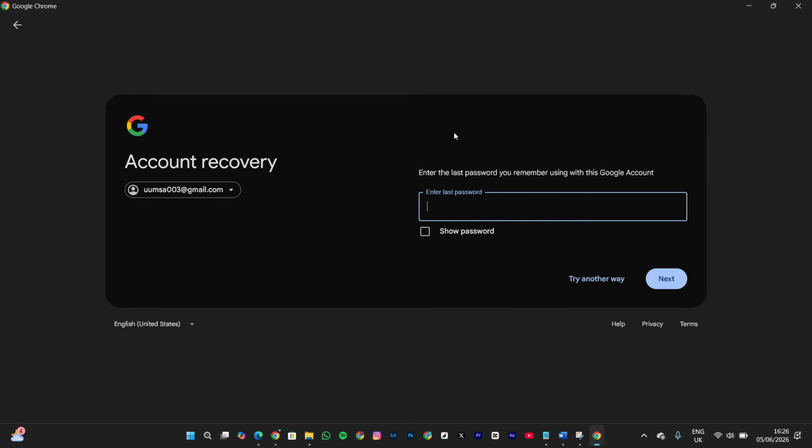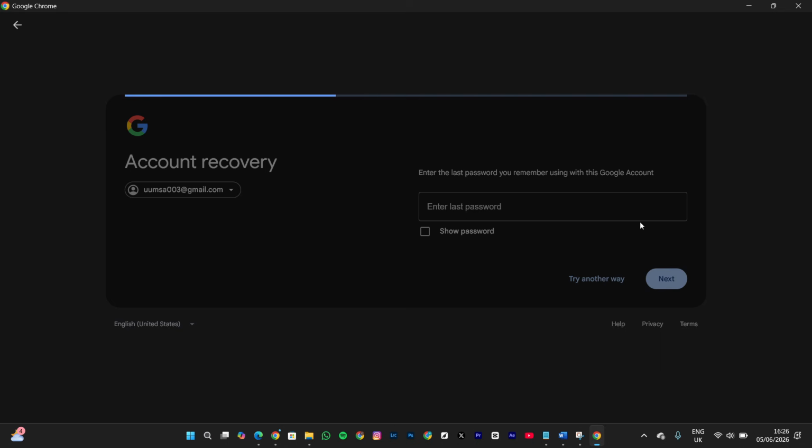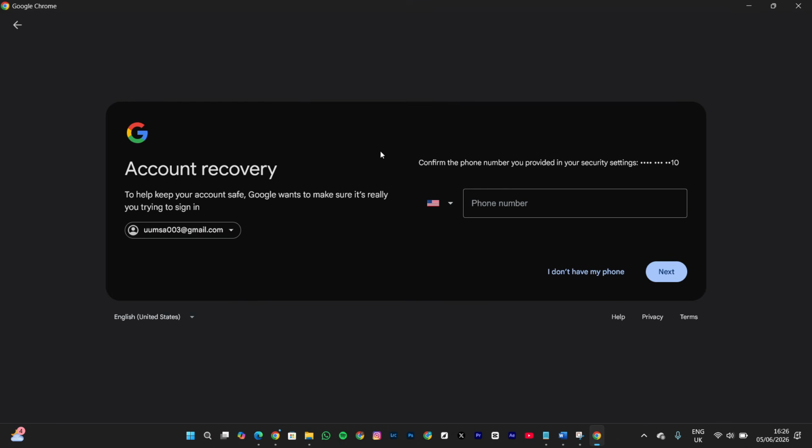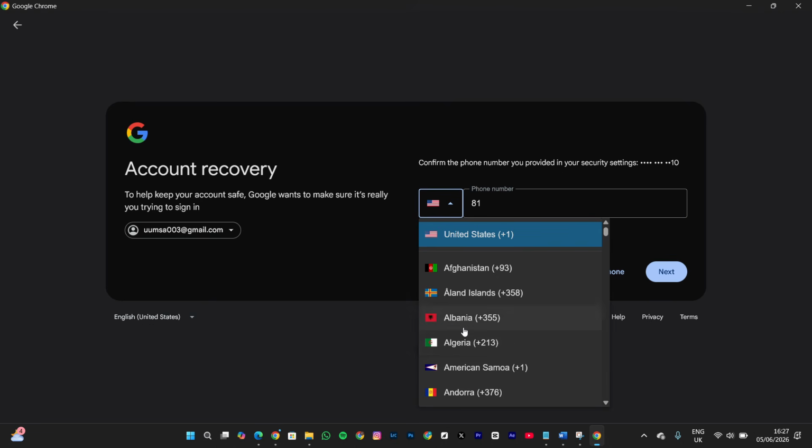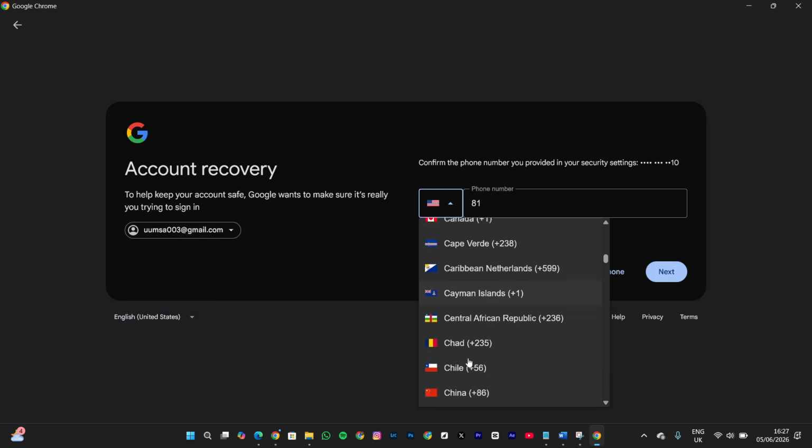Enter the last password you remember with this Google account, which you still don't know, so I'm just going to try another way. If you can actually get all those things, then you should get this working. They said to confirm the phone number you provided in the security settings. If you really do remember the phone number, just go ahead and press on the phone number and you will get it done. So let's say, for example, I'm in Nigeria, so I'm going to change the country here to Nigeria.